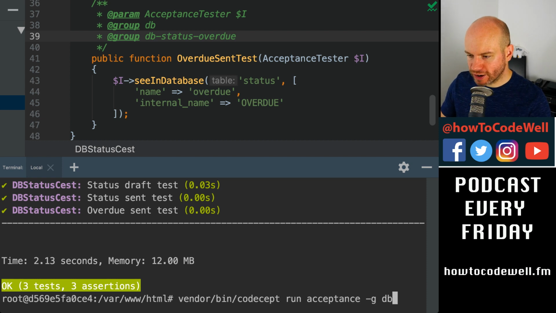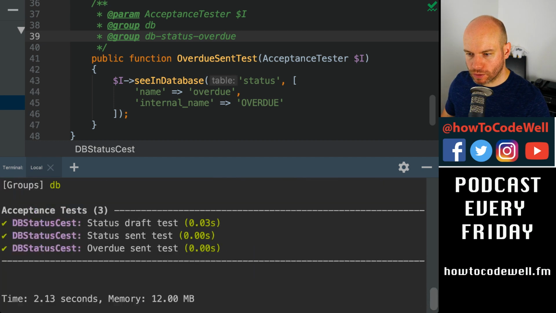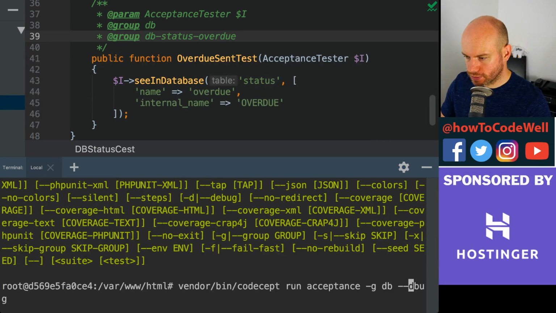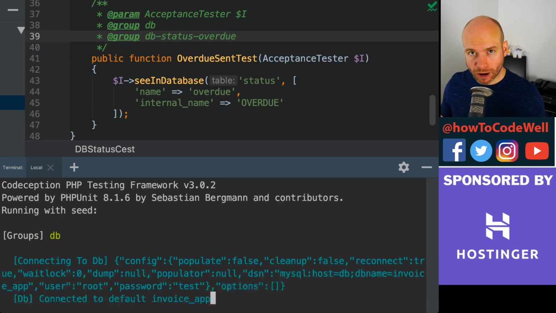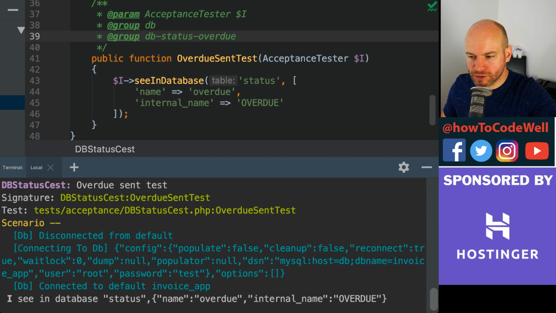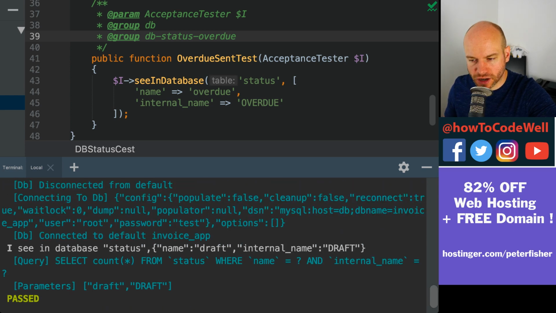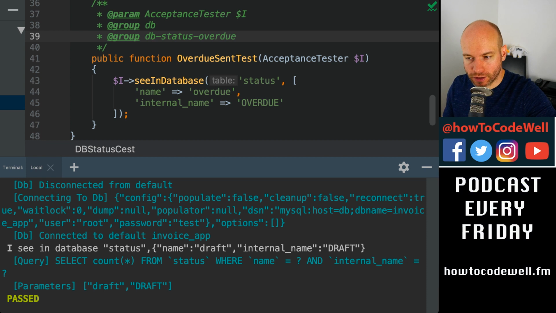And if I was to do --debug like I did before, we should see an output of, whoa, I can't spell debug. We should see an output of all of the queries that were ran, which is super useful, because if you've got a problem with one of your database queries, like these are just very basic queries, right, that we are doing a count from, but you could configure this to actually run a query that you're running in your application, but through a test, and then you could check the outcome of things.